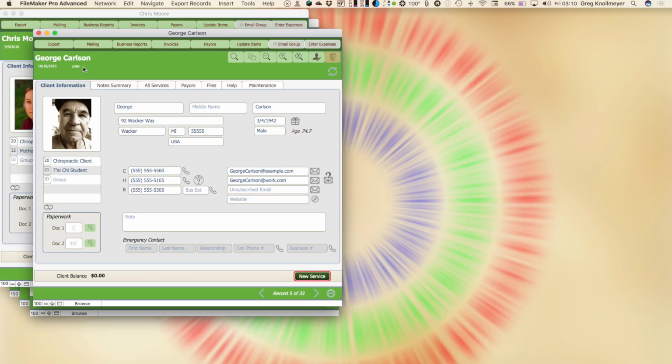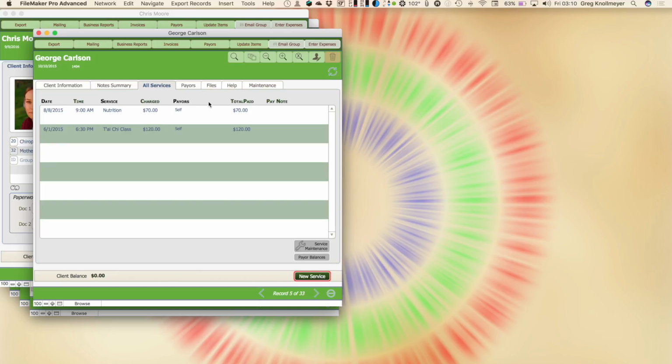If we look at George Carlson, we'll notice that he has a balance of $0. If we look at all of his services, turns out that he paid $70 for a $70 service, and he paid $120 for a $120 service, so he's all paid up.